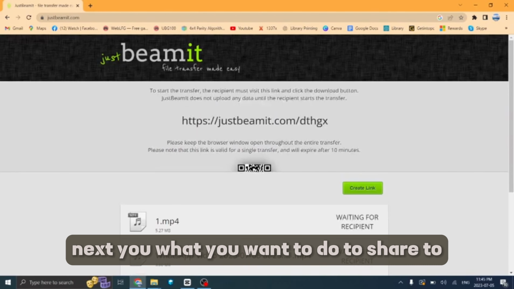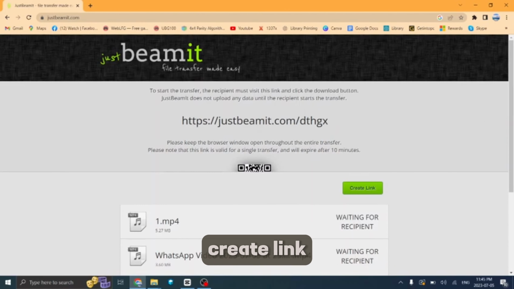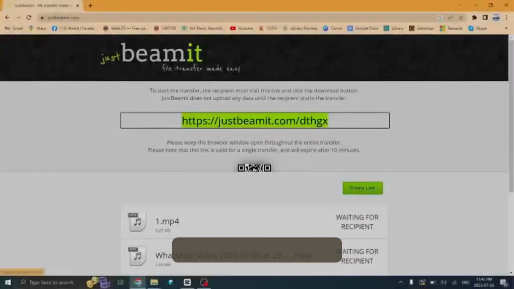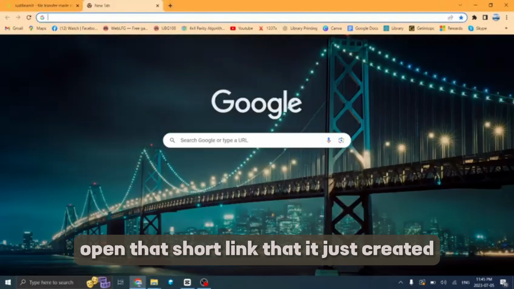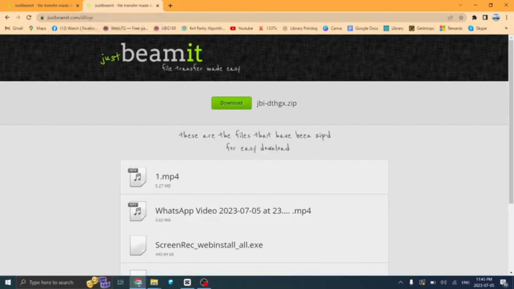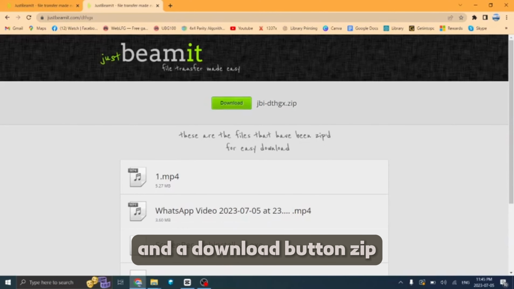Next what you want to do to share to the other device is press the green button, Create link. Once you do that, it will show a QR code and a link. What you want to do is open that short link that it just created onto the other device. And once you do, it will show the same files you added and a download button, zip.